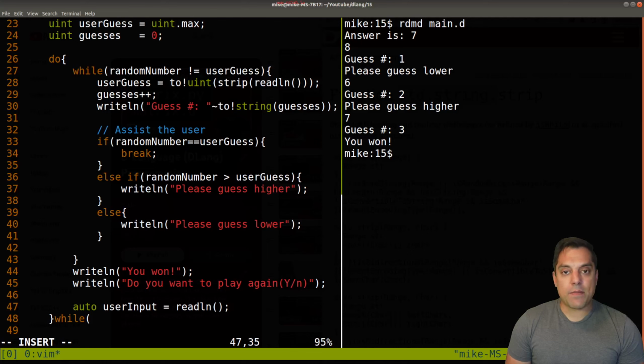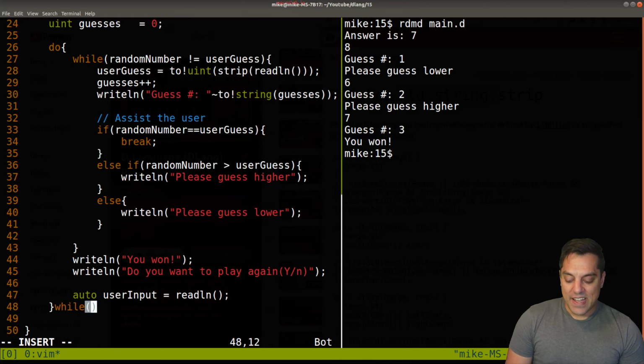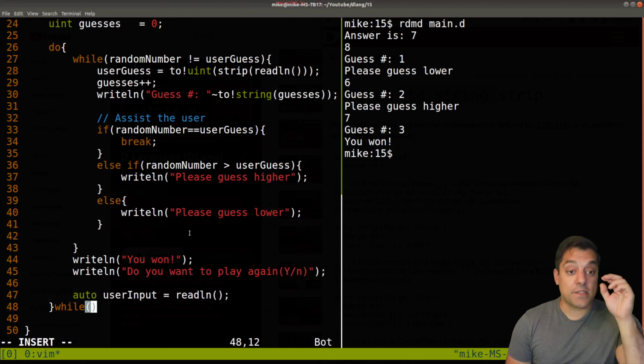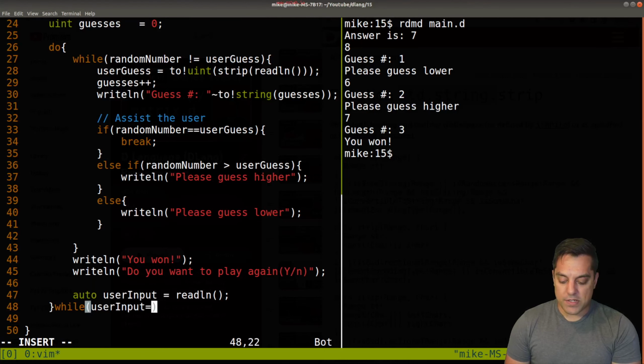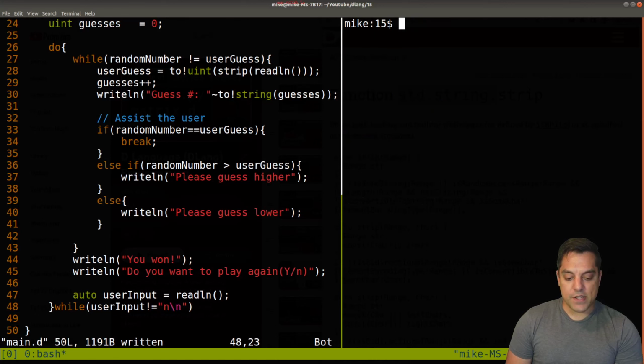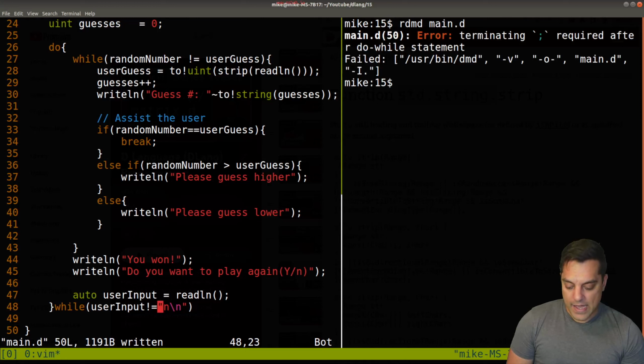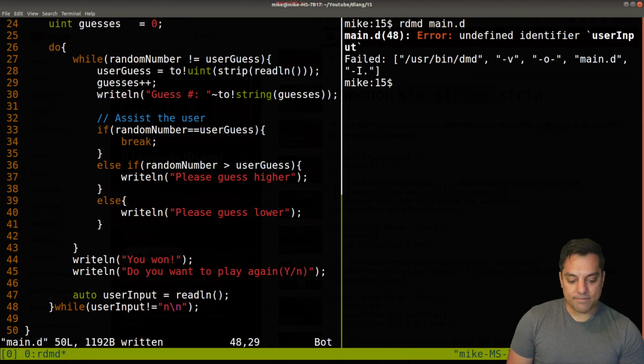And again, we've got to be a little bit careful with this, as you'll see in a moment here, because we need to check for that end line character, because as soon as you hit enter that's going to check. So we're going to say, well, user input is not equal to n with the \n character here. So this is actually going to be a string that we are going to compare against. Let's go ahead and see if we got everything right. Oops, looks like I'm missing a terminating semicolon for our do while loop. So we need to terminate that statement there.